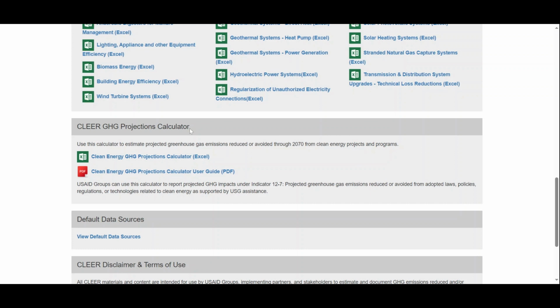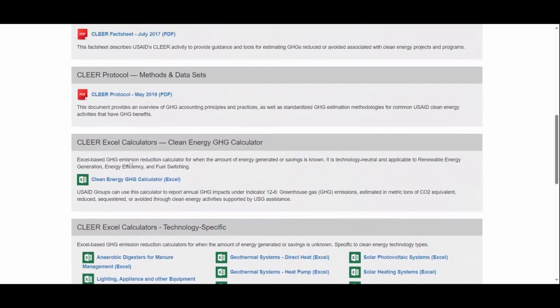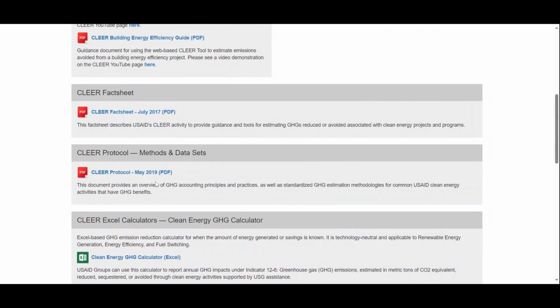Finally, our CLEER projections calculator in Excel allows users, again, to estimate projected greenhouse gas emissions reduced or avoided through 2070. In this tool, you have a little bit more transparency into the energy generated or saved, which may also help you with reporting to EG.12-8, a new energy efficiency indicator. You can see our default data sources here, along with our CLEER protocol, as well as our methods and data sets.